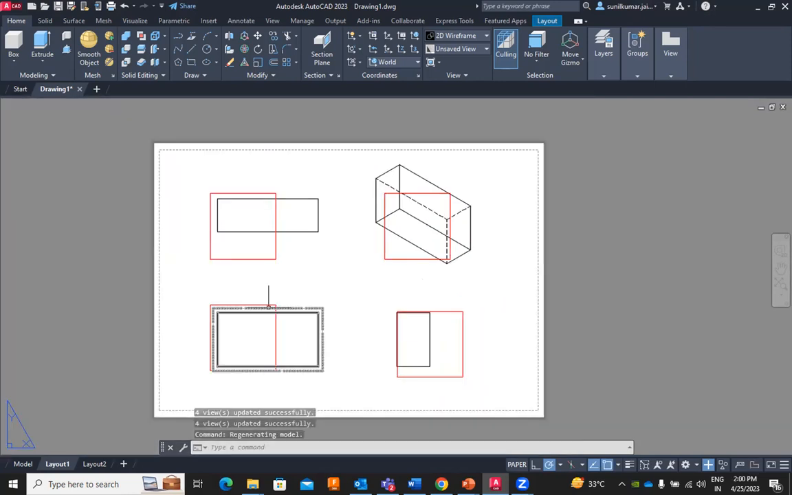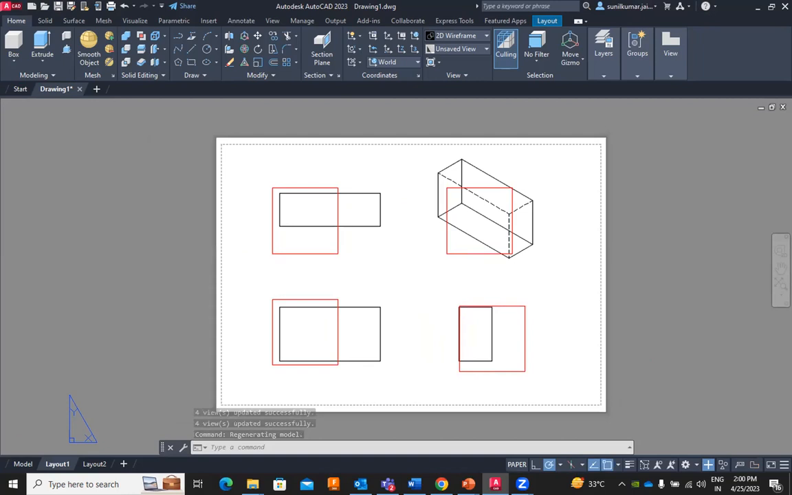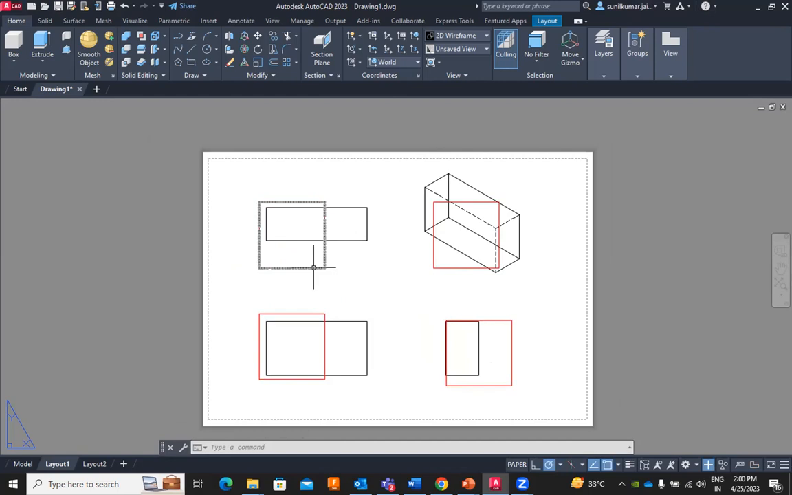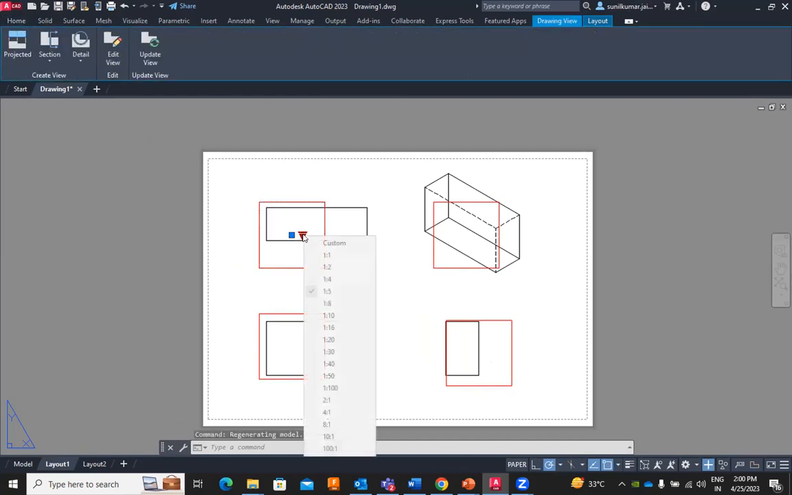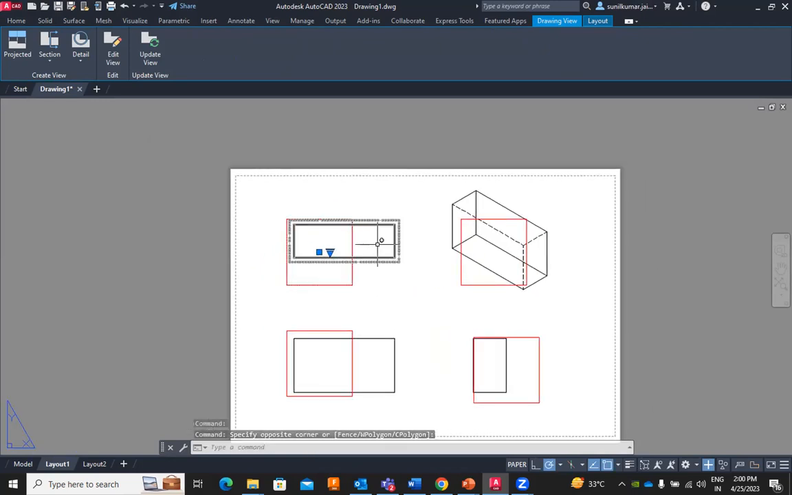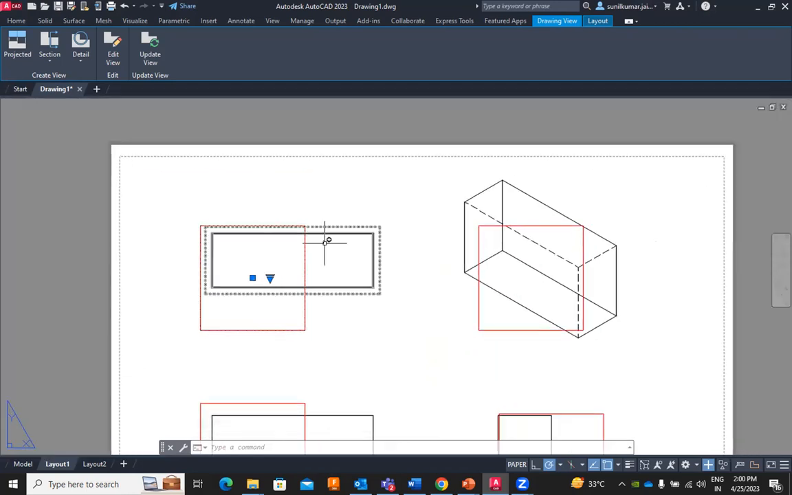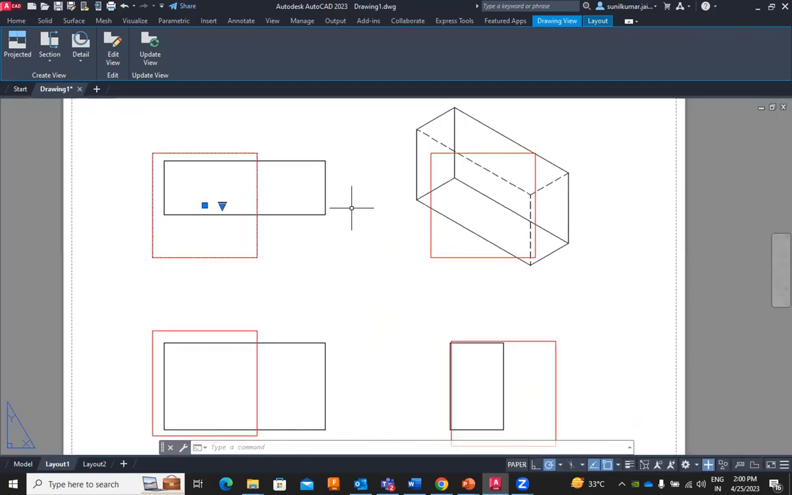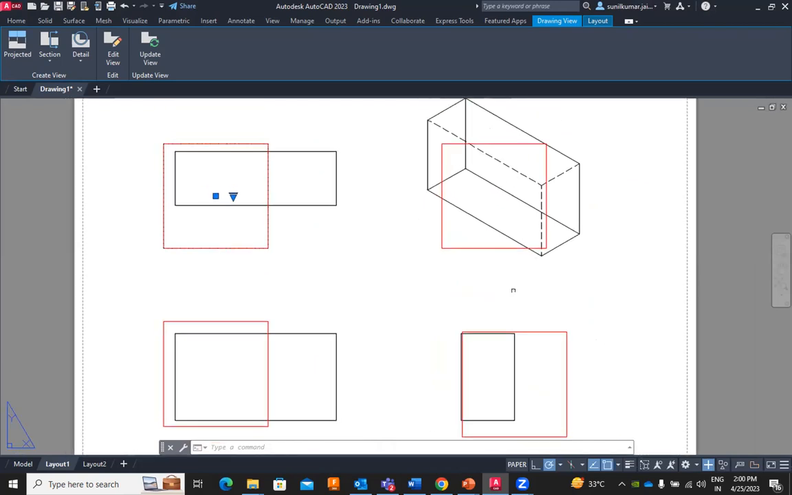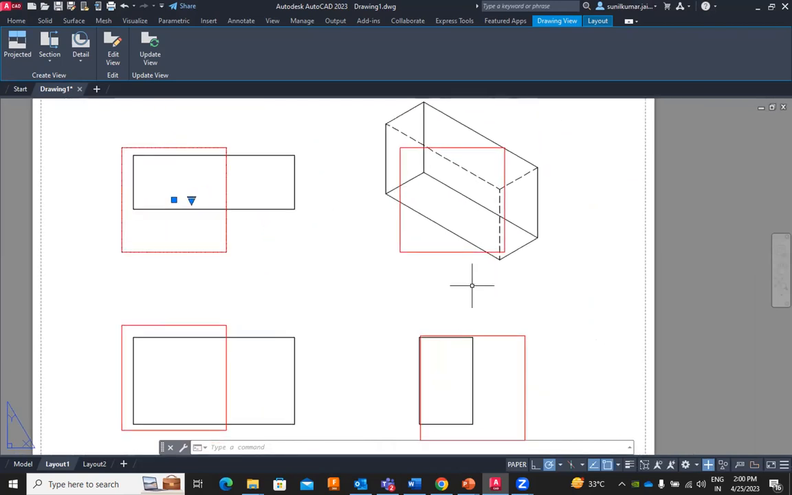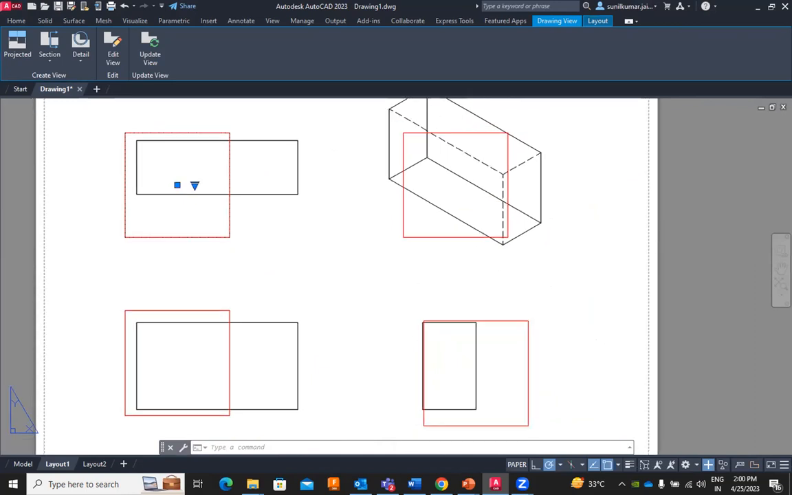Here we can see the scale is 1:5 and the 3D box is converted into a 2D orthographic view. As required, we can create dimensions and a bill of material. But today my topic is only converting a 3D model to a 2D orthographic view, so I have covered that.